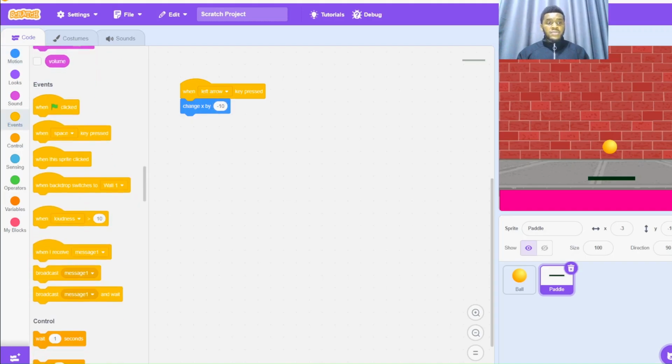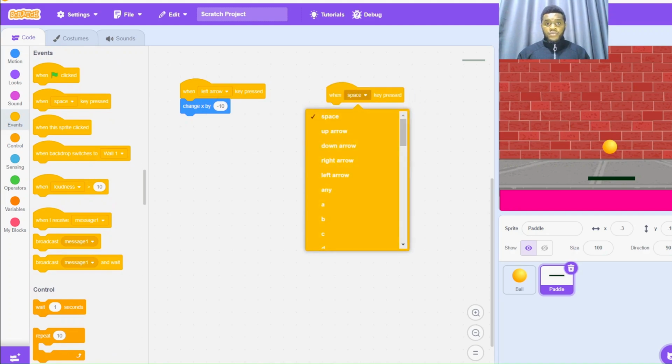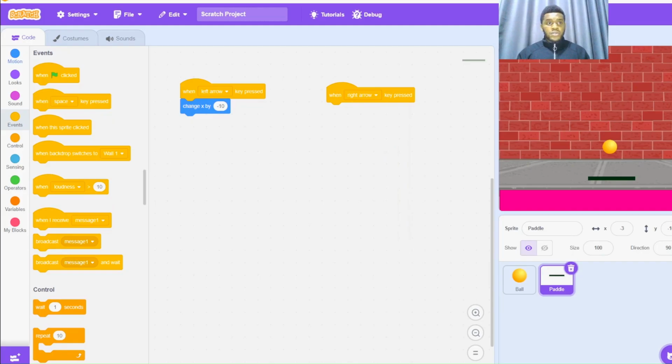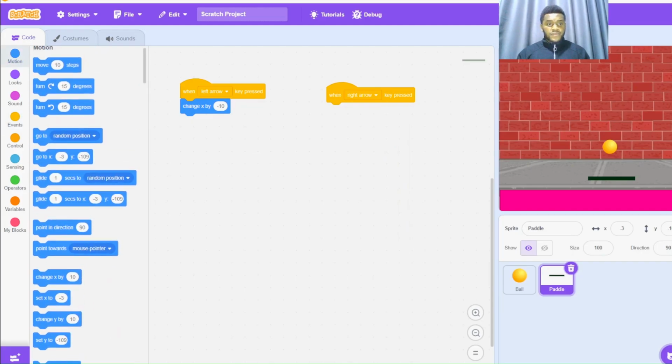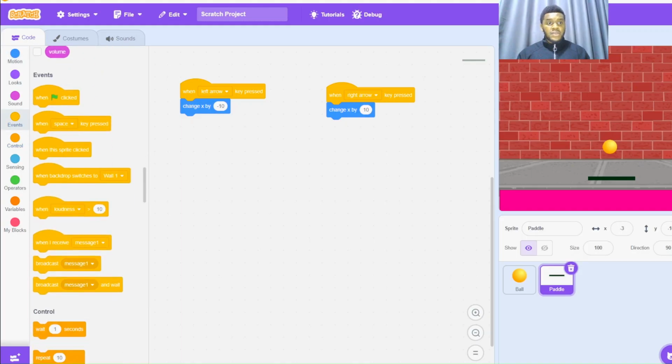Do a similar thing to make it go right. The right arrow, change X, but in this case, it's going to be positive. So we can see here that our paddle is moving well. Very good. Now we can also do something else. We can make sure that when the green flag is clicked, it goes to the center.